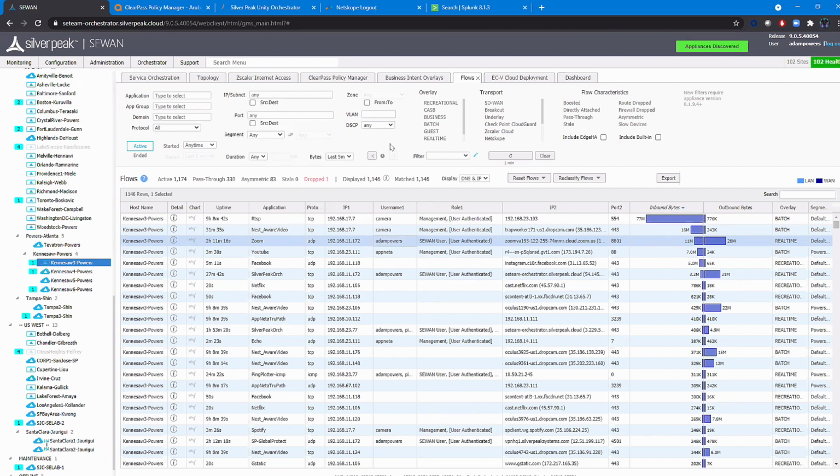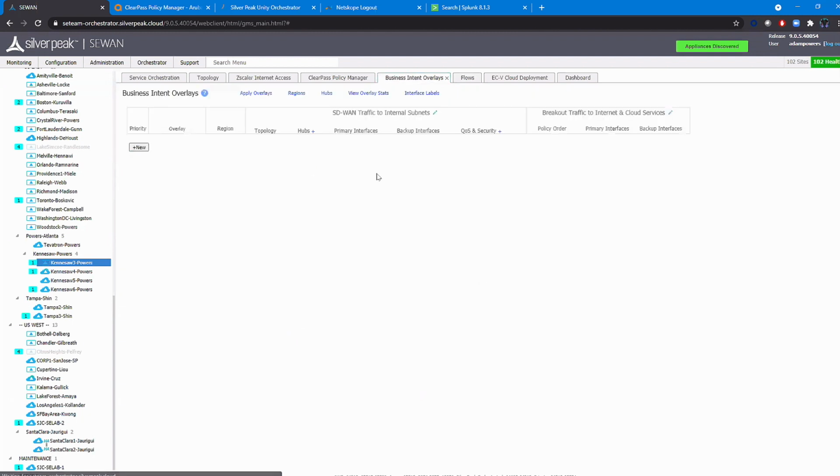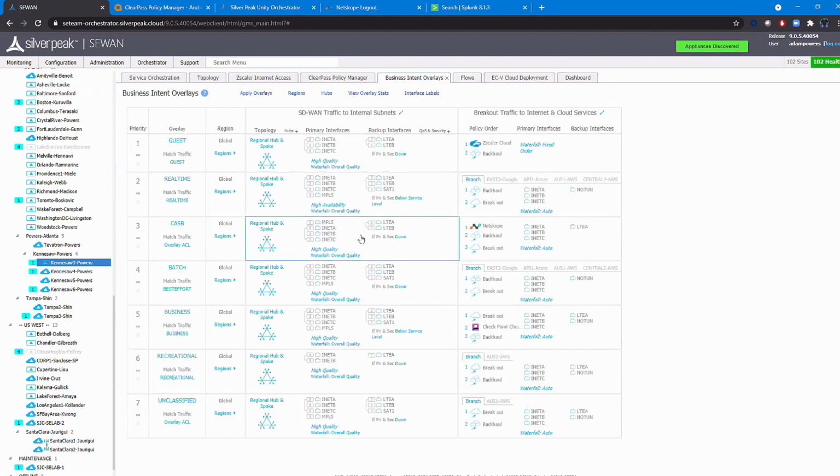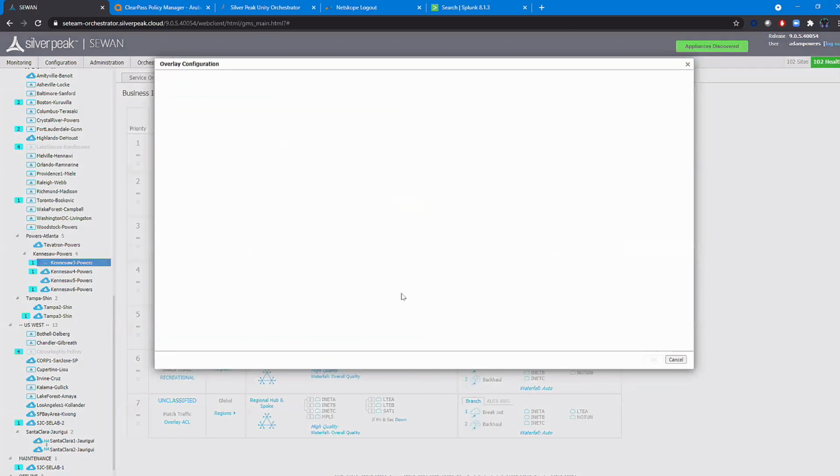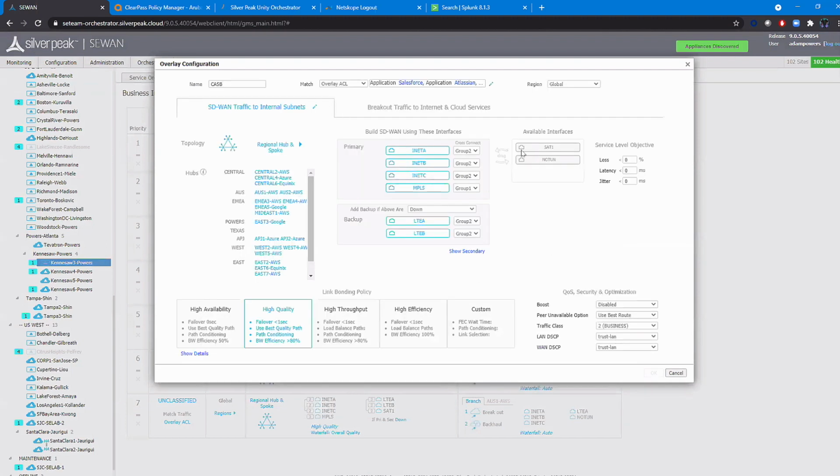So today, when we define, let's go look real quick. Let's look at CASB here. So the CASB overlay has a little thing at the top up here, a match filter. It's just saying, what traffic do you want to send to the CASB overlay, or to Netskope in this case?